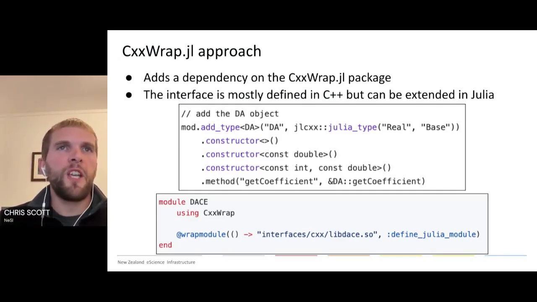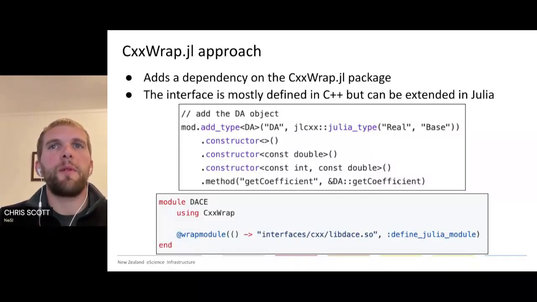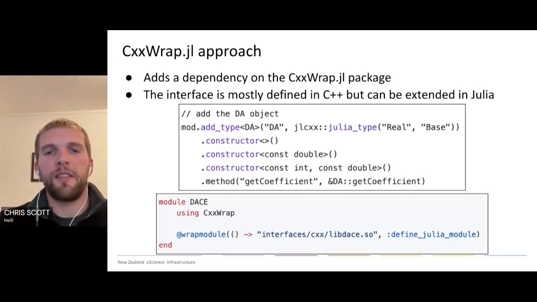And we can easily add in the other constructors. So we have a couple of different constructors for creating the DA objects in C++, and we can move those across to Julia as well. And if we want to add functionality, for adding a method like DA get coefficient, it's just a single line here where we can add that using CxxWrap. Whereas with the ccall approach, we'd have had to add the whole block of code that makes the call to the underlying C library, and it would have been a lot more involved.